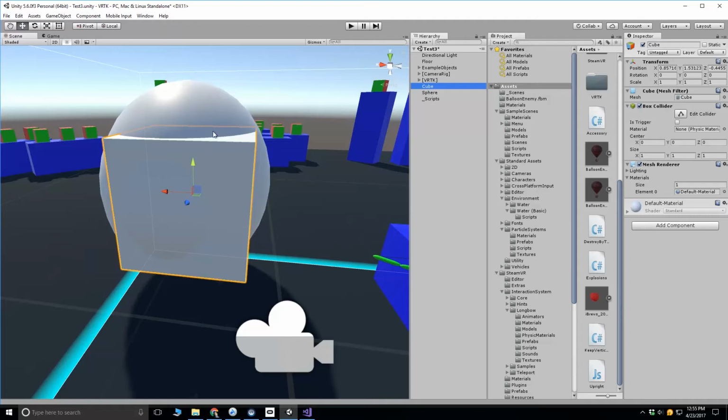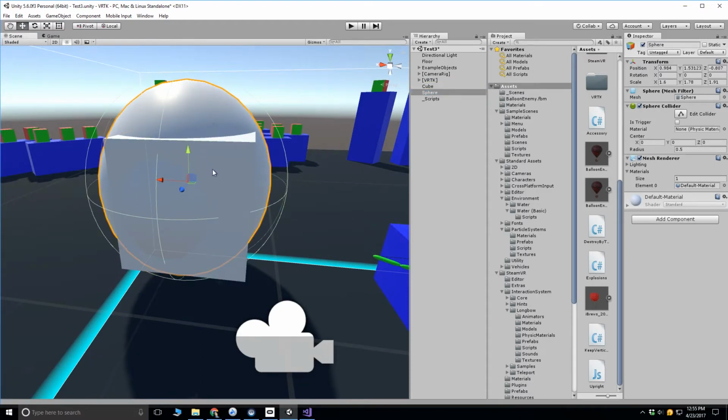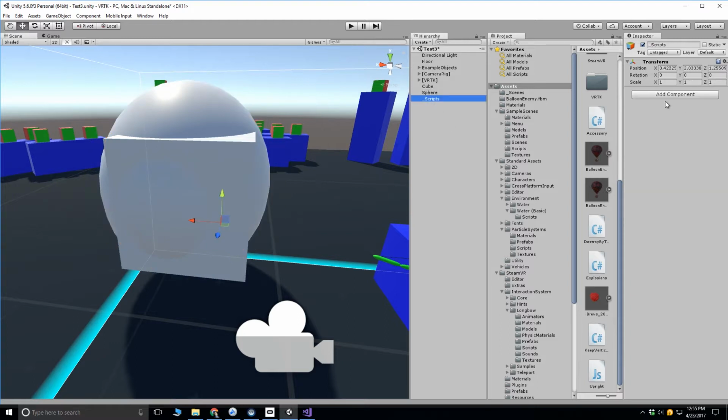And now that we have a cube and a sphere, we're just going to do a simple little toggle between them using a key press. So we'll go over to our empty game object, which we're going to have all of our scripts on. And from here, when we click Add Component, we can just start typing anything we want.